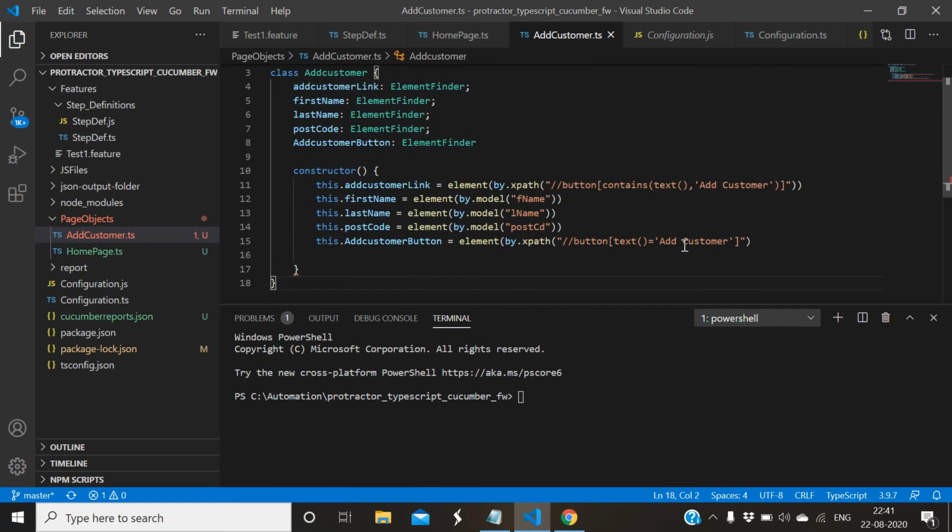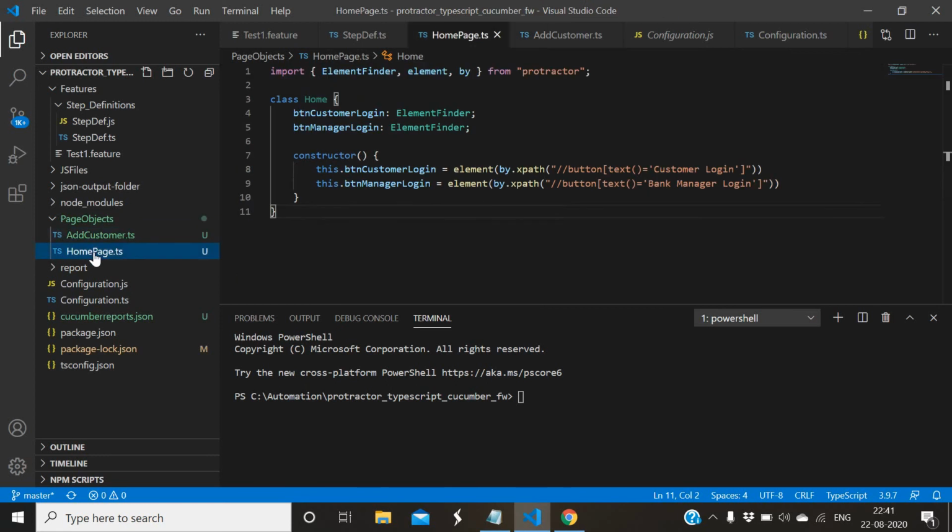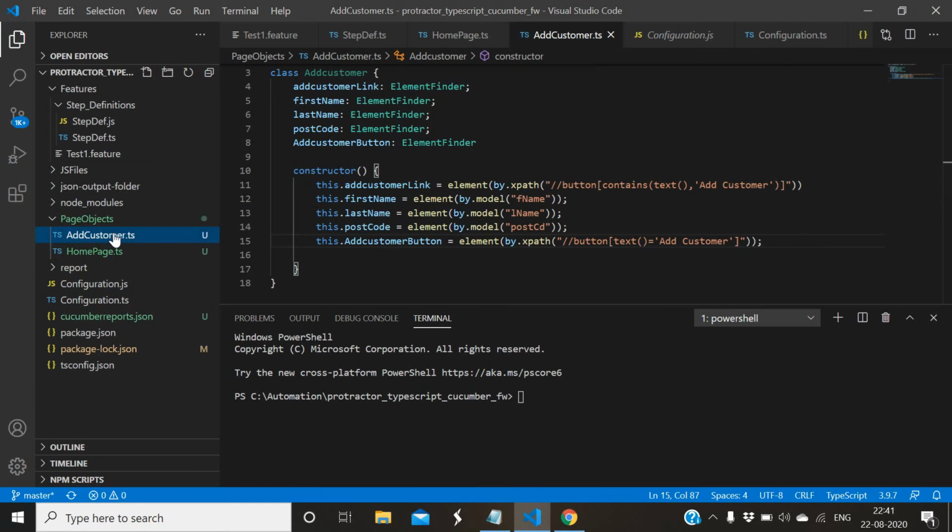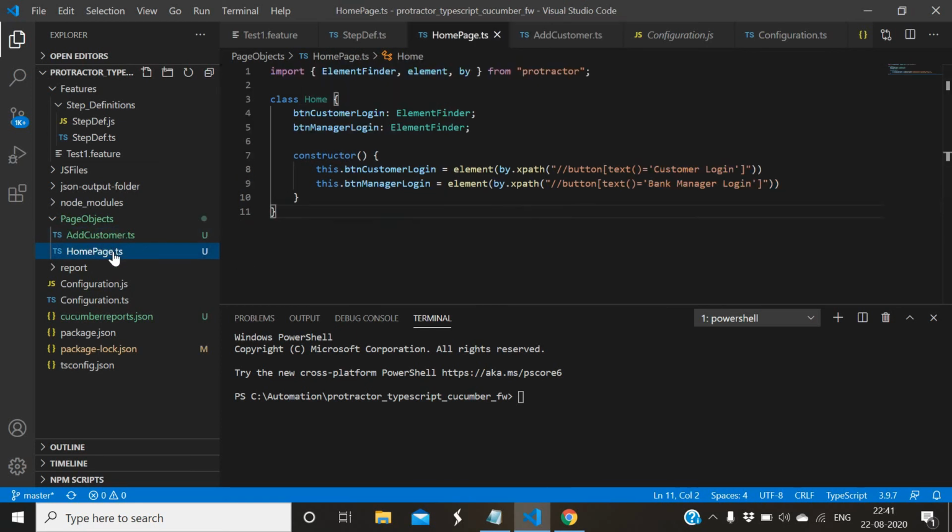Showing one error. Let me see that. Okay, so one basis was not there. So we have added all the elements in two files basically. One is homepage.ts and another one is addcustomer.ts. Okay, and one more thing we need to do.